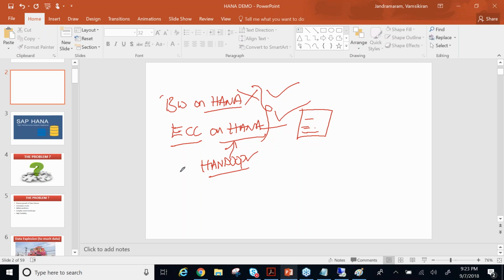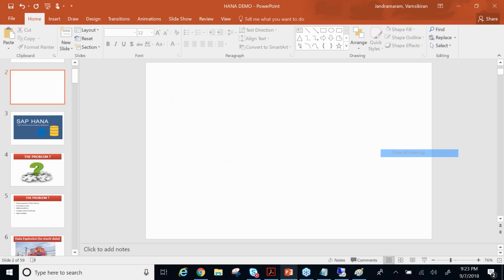These are the systems you're going to see if you get into a new job, so don't panic about what systems will be available. They'll keep talking about BW on HANA and ECC on HANA. For example, if you ask me what kind of jobs we can expect in the market, if you talk about HANA, I have three types of jobs: HANA Developer, HANA Modeling Consultant, and HANA Admin. So there are three types of jobs, especially in HANA.